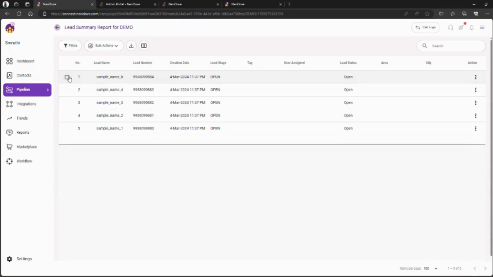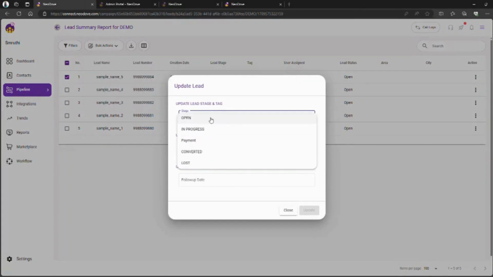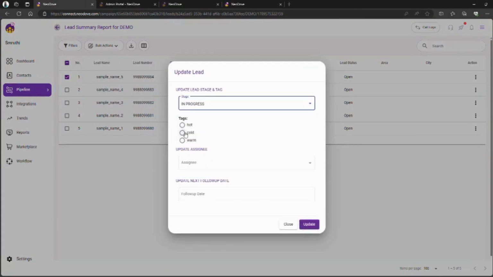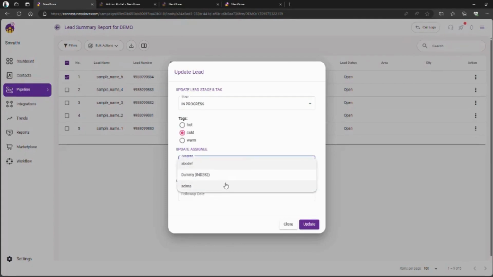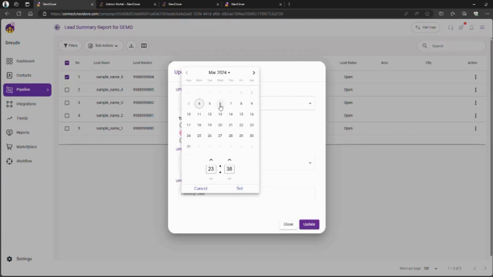Okay, so now let's select one of the lead. After selecting the lead, let's come to bulk actions. Here we can update the lead. We can just click update. We can update the stage and the tag of the lead. We can also update the assignee. And then if you want to update the next follow-up date, then you can also update the next follow-up date.